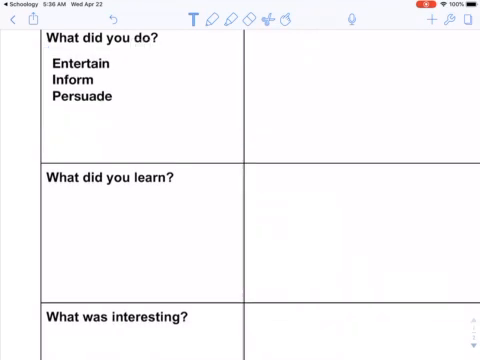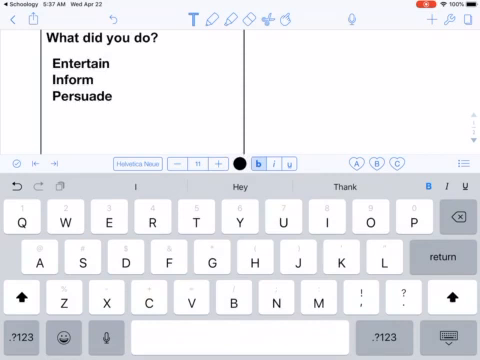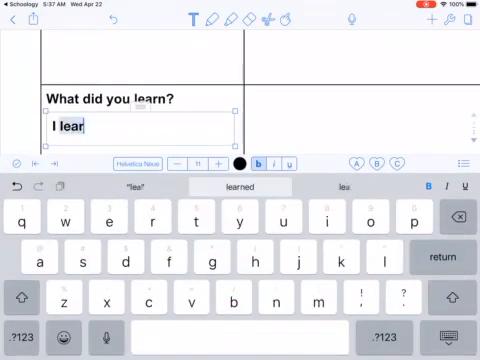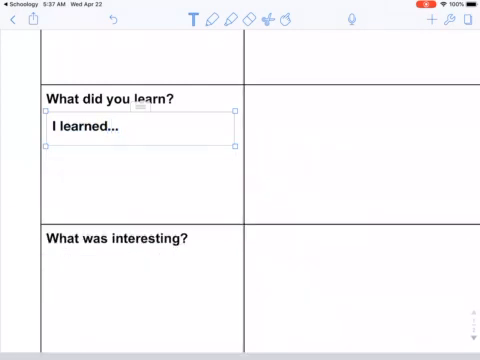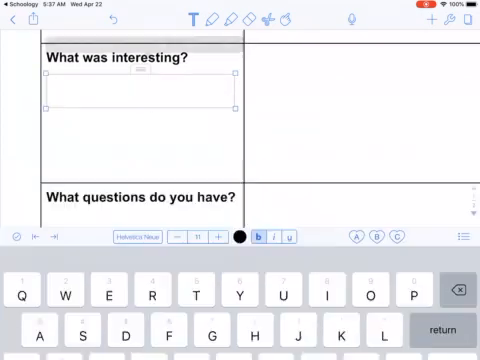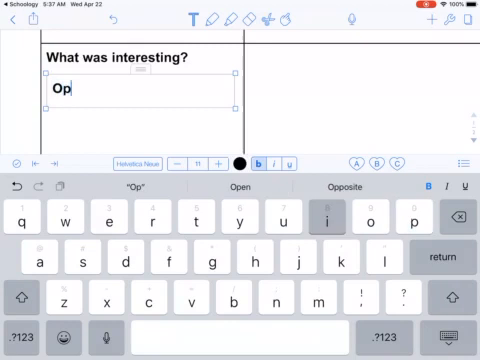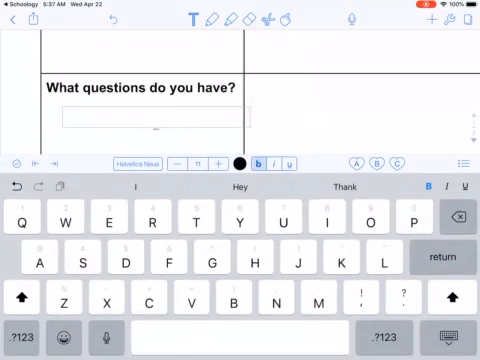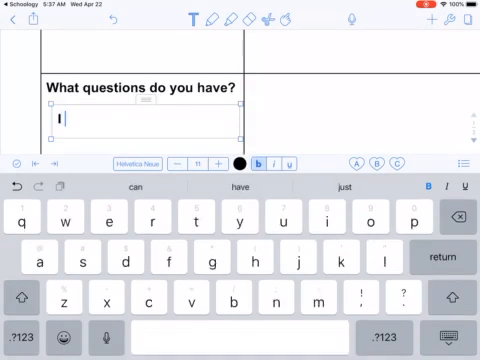Then down below, that's where you're going to write down. You can even start with the sentence starter I learned, and then you're just going to explain what you learned. What was interesting? This is really more of an opinion. In your opinion, what do you think was interesting? And then down in the bottom, what questions do you have? These are like good I wonder kinds of questions.